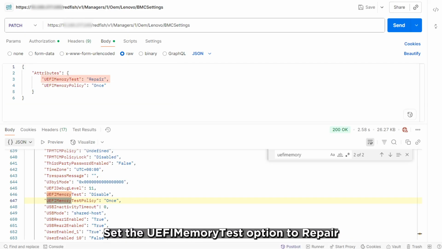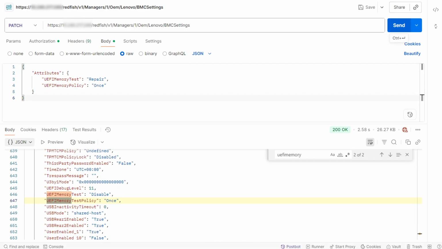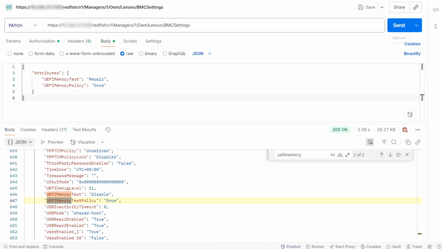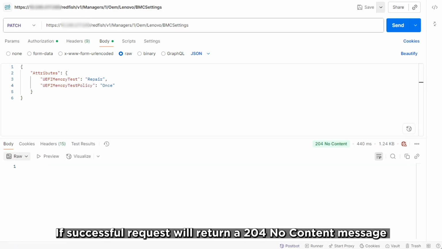Set the UEFI memory test option to repair. Set the UEFI memory policy option to once. Click Send. If successful, the request will return a 204 No Content message.